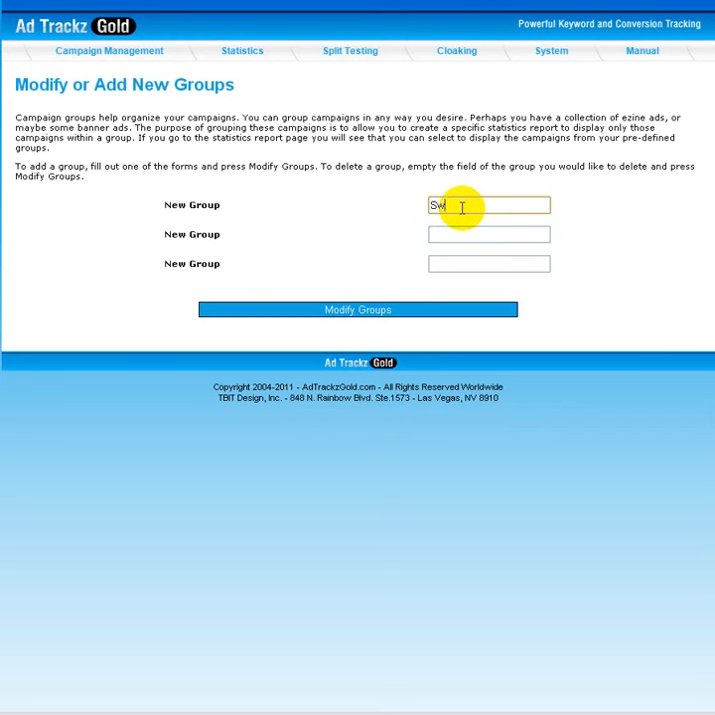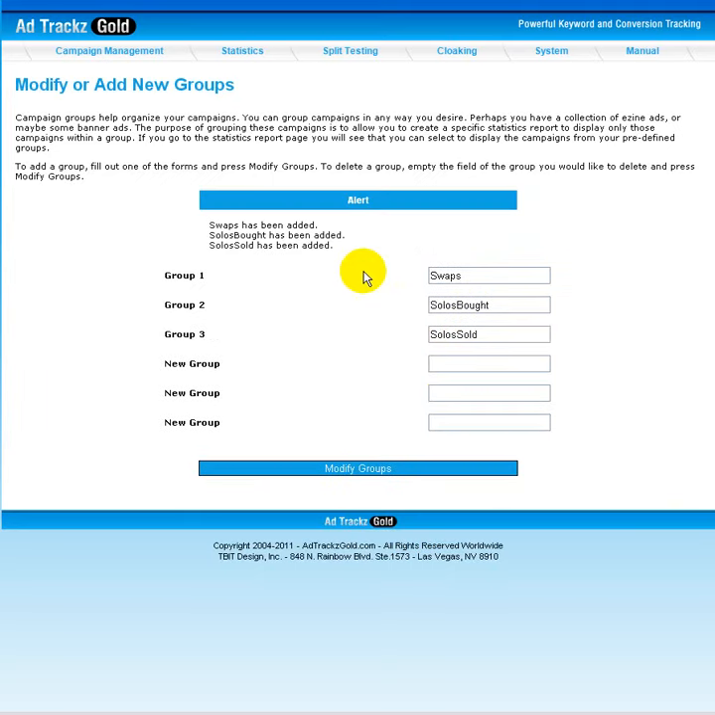and let's name a group, and let's call it swaps. Okay, and we'll make another group, and we'll call it solos bot. We'll add more later, and then let's do a solos sold. Okay, so we got those groups.